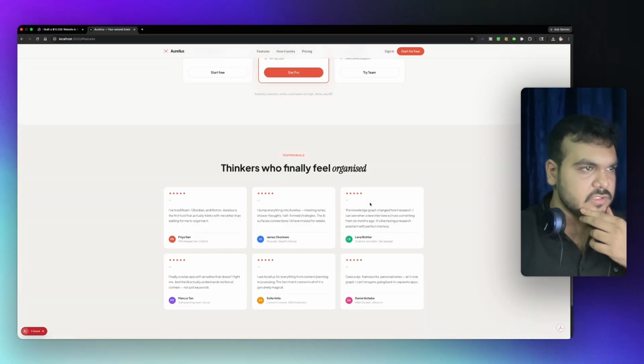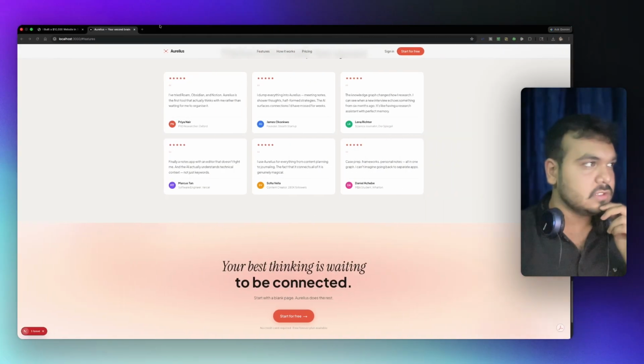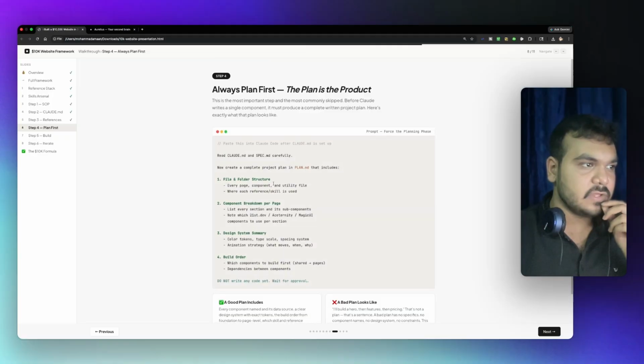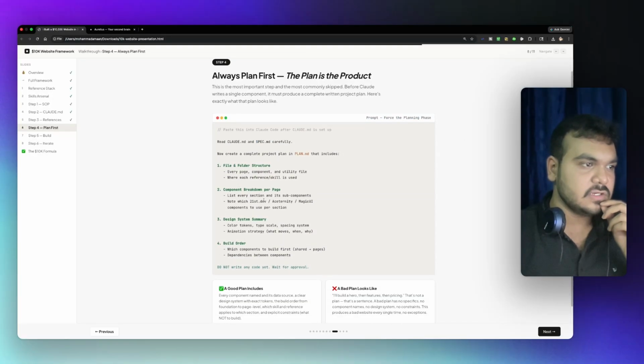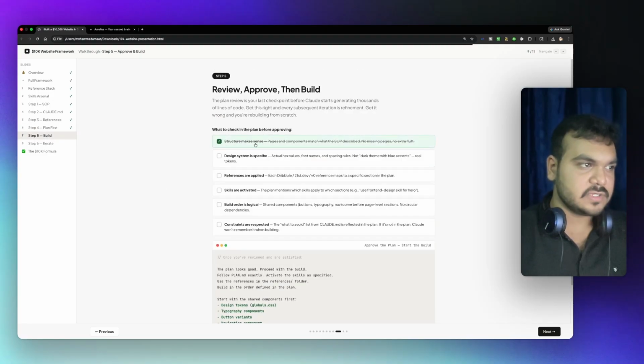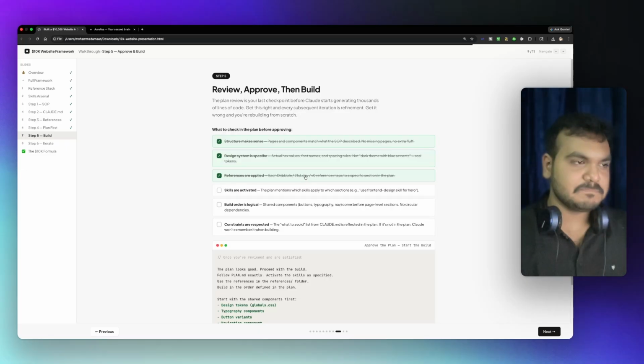So let's see what it will build now. While it is building, let me just move forward. So we have references, and we have planned it. It is Claude again, the prompt forcing the planning phase. So this is for the planning phase, and now building it. The structure makes sense. Our design system is specific. References are applied. Actually, it has not been applied, so I just have to iterate to get Claude Code to apply that.